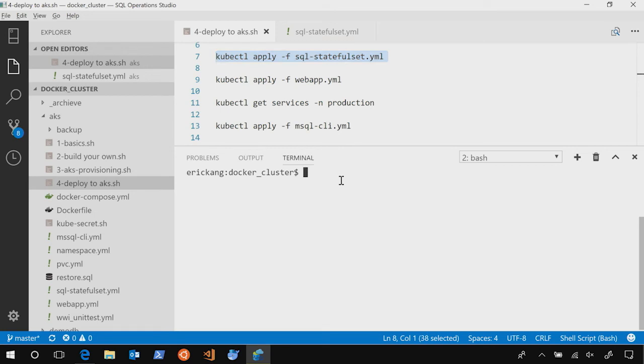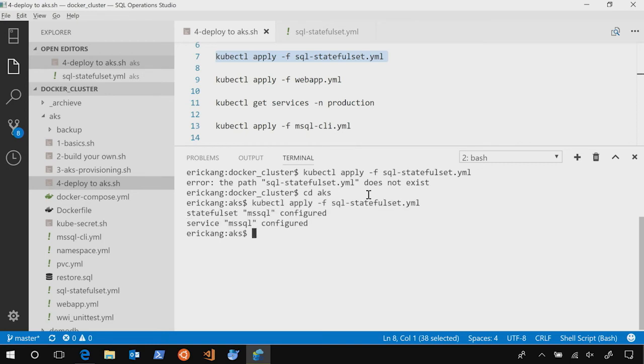So I ran kubectl apply -f SQL-stateful set.yml, which is our definition for SQL Server 2017 running on a container platform. All right, so by running that command, both the MS SQL service and the MS SQL stateful set controller are defined. In the back end, Kubernetes will pull down images and run that service.